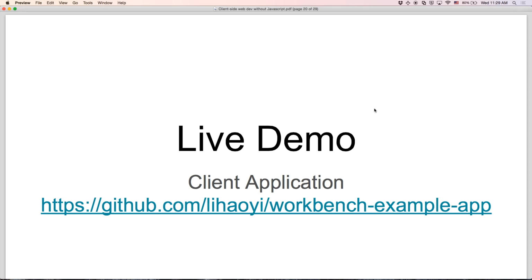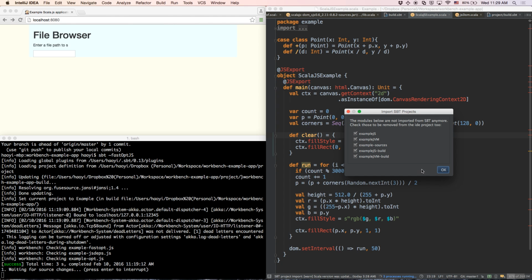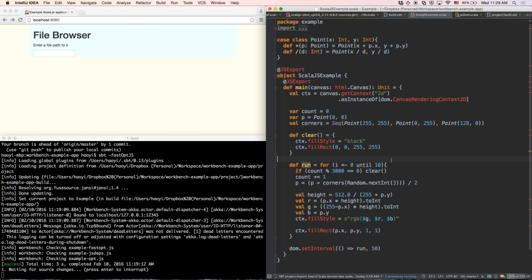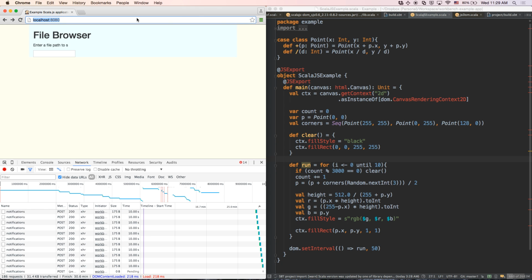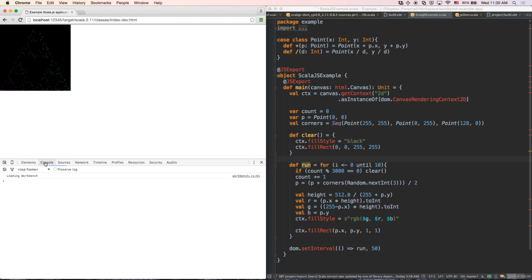So let's do a live demo. I will take this application, which exists on GitHub, and I'll show you what it's like working with Scala.js. So here we have it. If I go to localhost 12345, here's a small Scala.js example application.